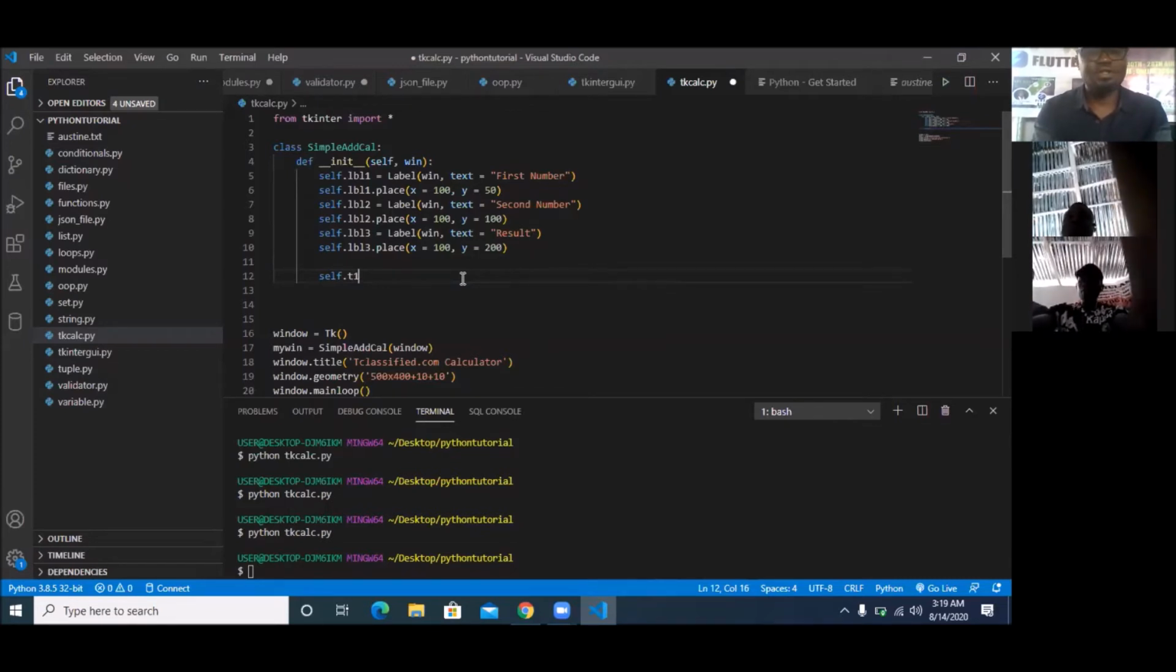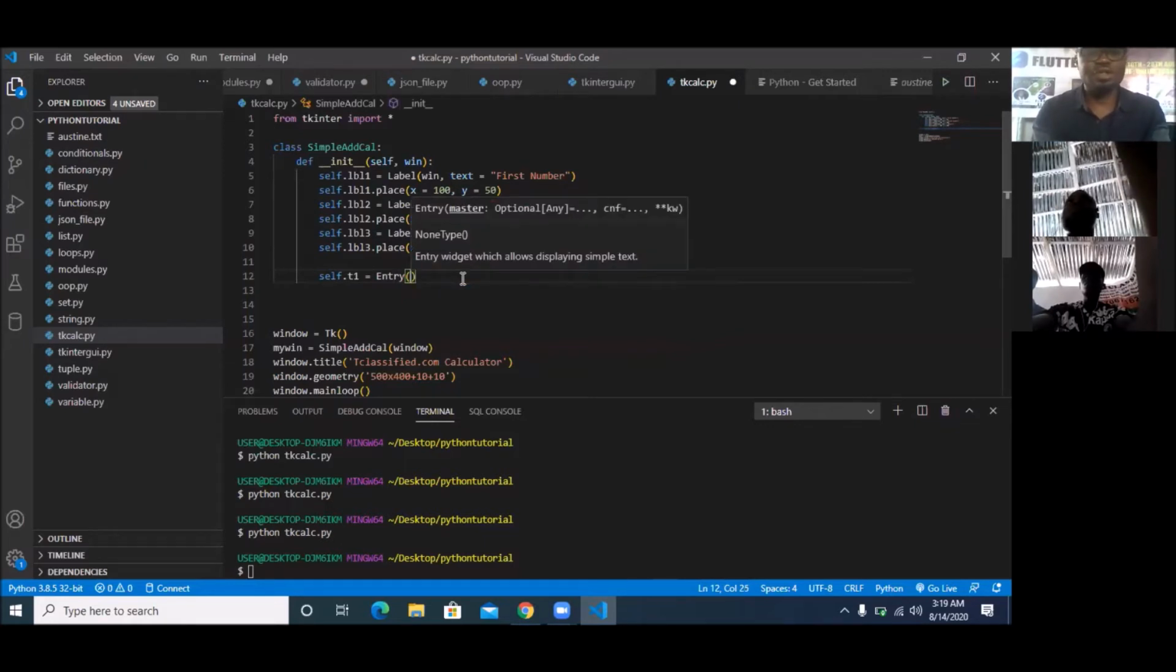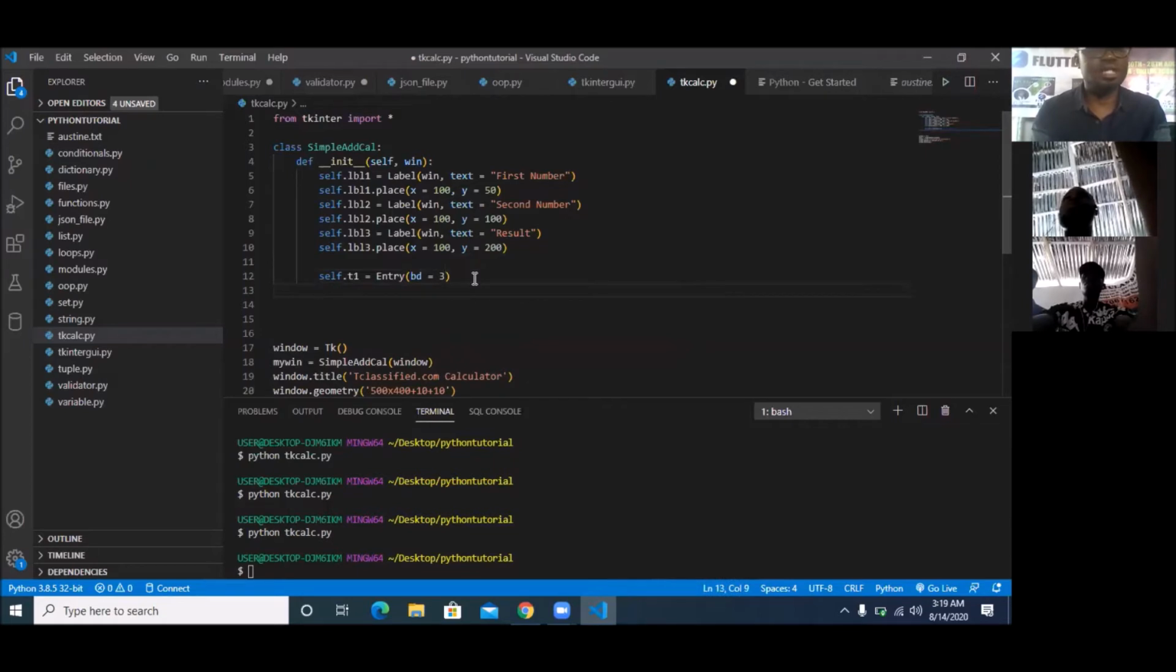So that's the first entry, T1, and I'm going to say it's equal to what? I bring in the class the object is being created from, which is Entry in capital letter. And I want things in this entry to be bold, to the size of 3. Everything that you type in, let it be bold to the size of 3.